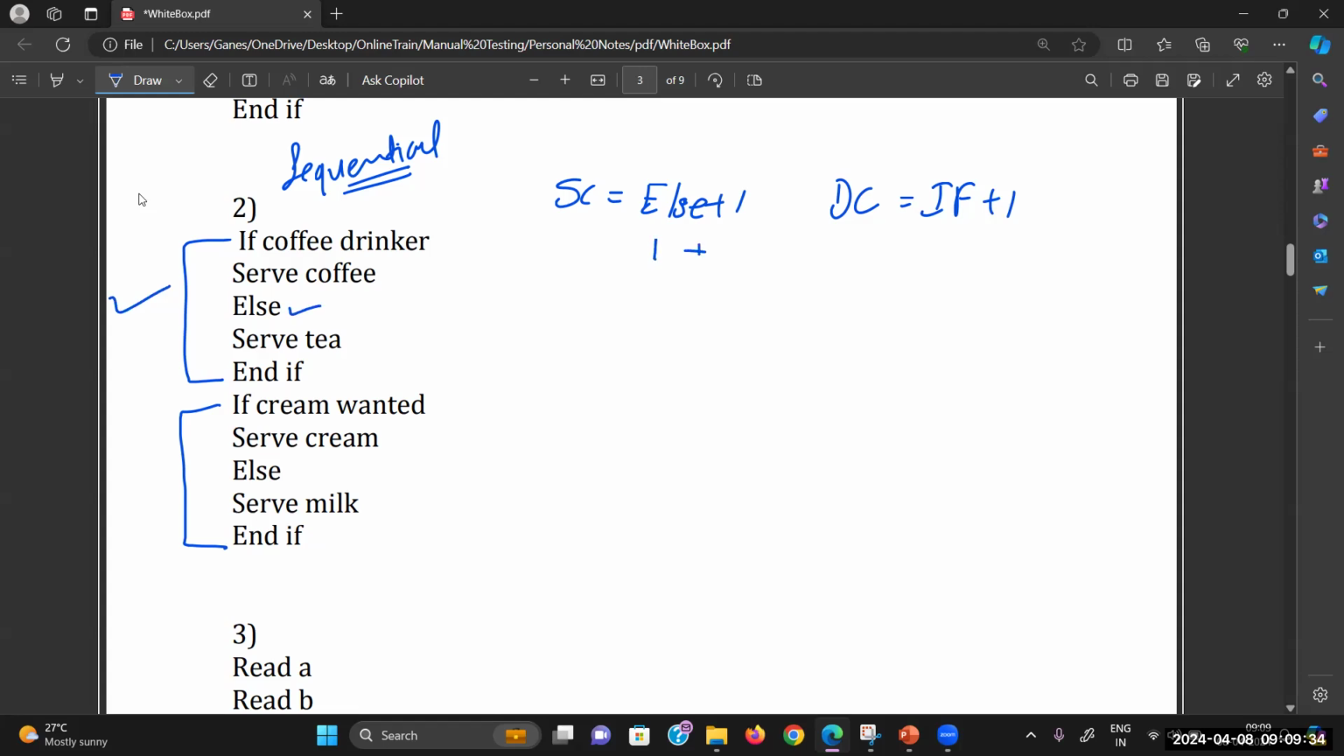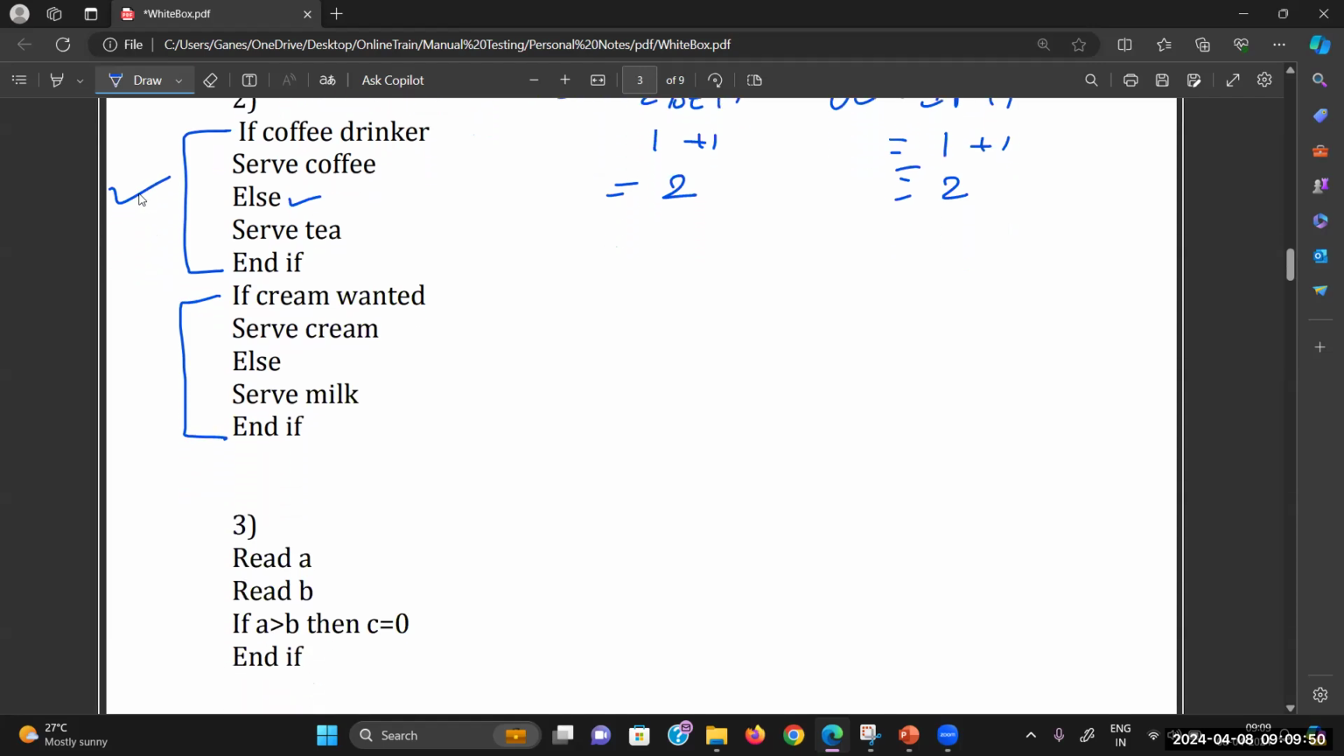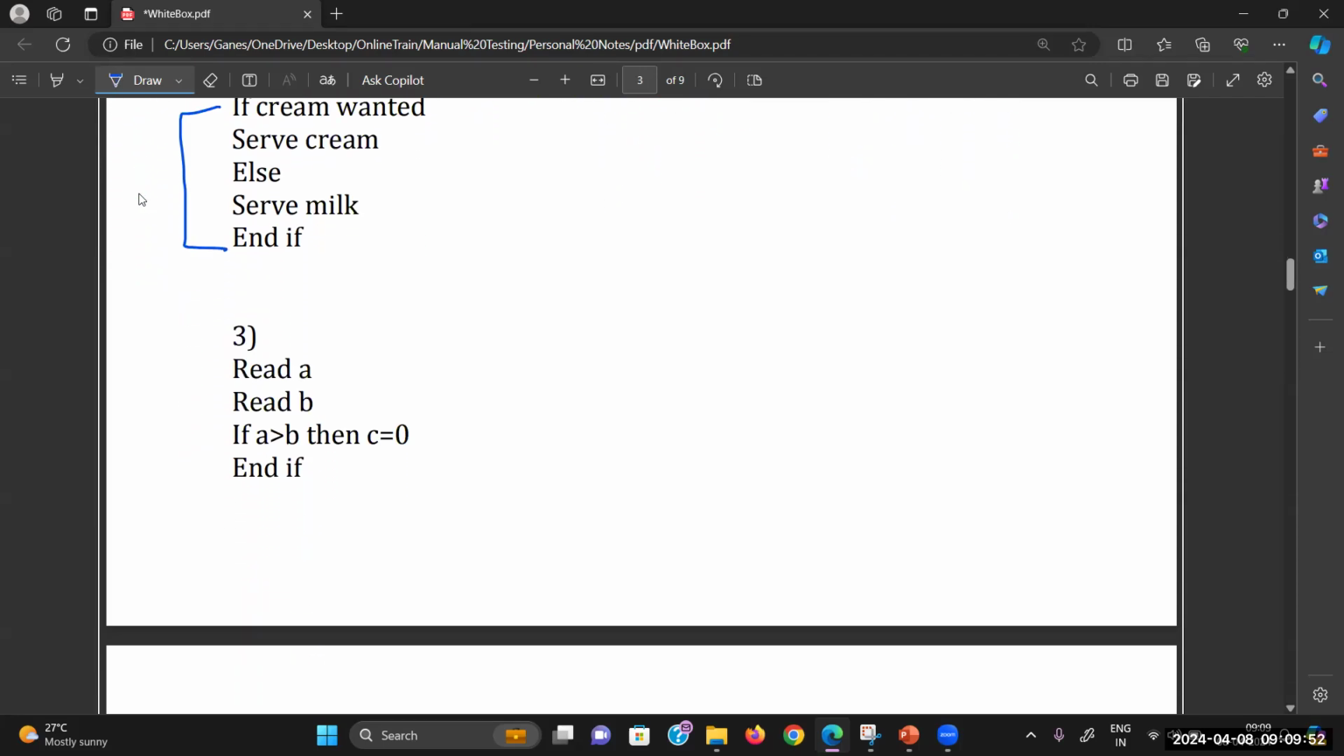So I will be writing 1 plus 1, answer will be 2. In the same block, if is only 1, so 1 plus 1, answer will again be 2. Right? This is how you need to solve. For sequential, just calculate one time. That's a simple logic. Now when we start with the third, it's a simple code. No nested, no sequential. So we can say this is a simple code.